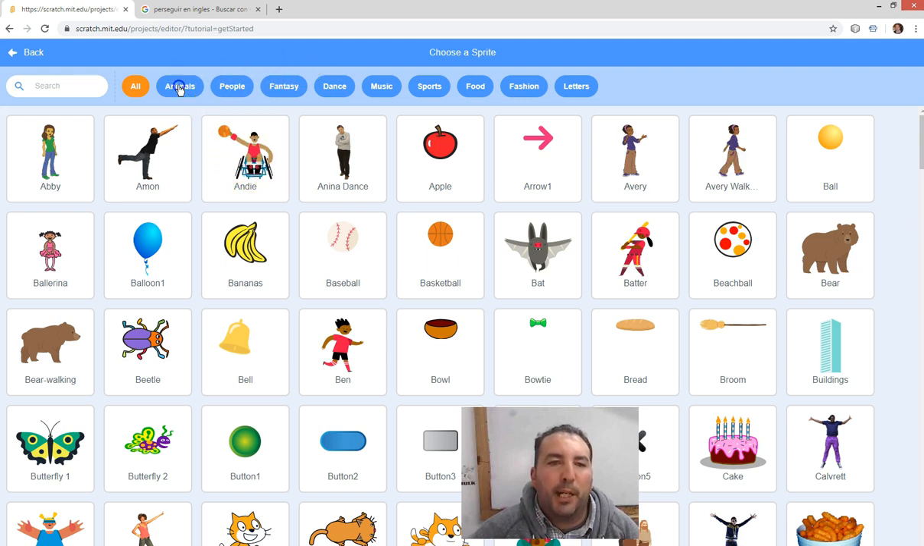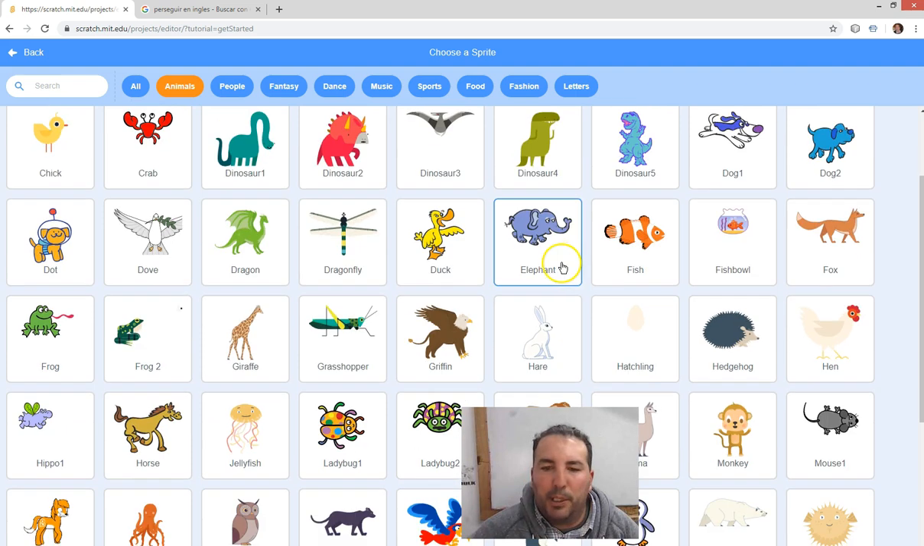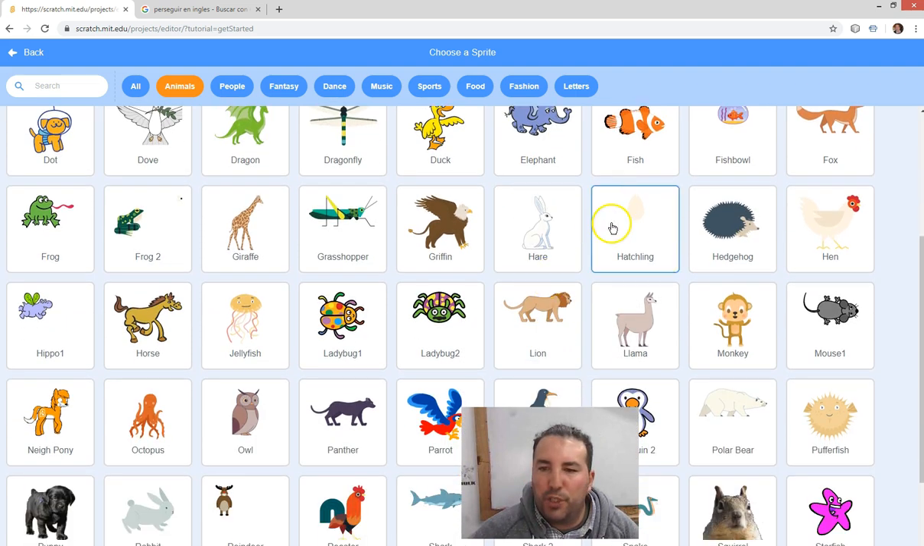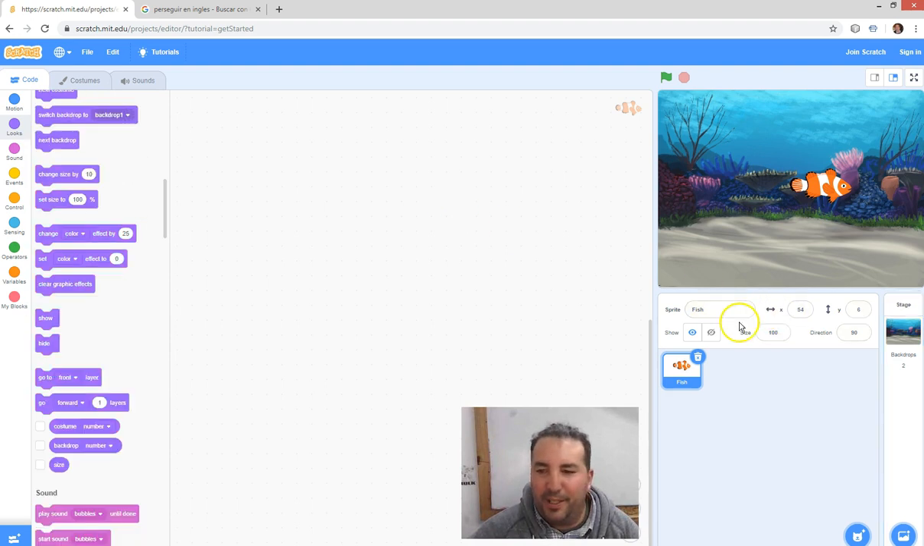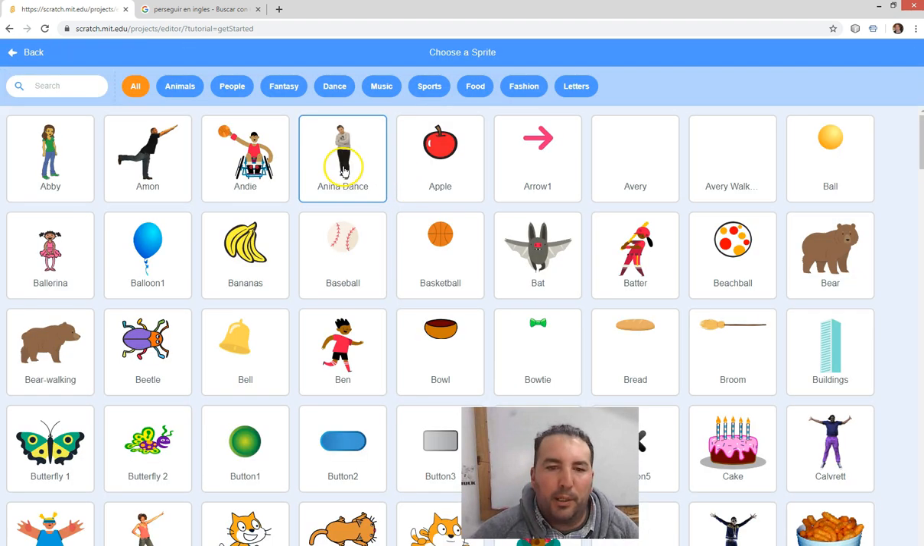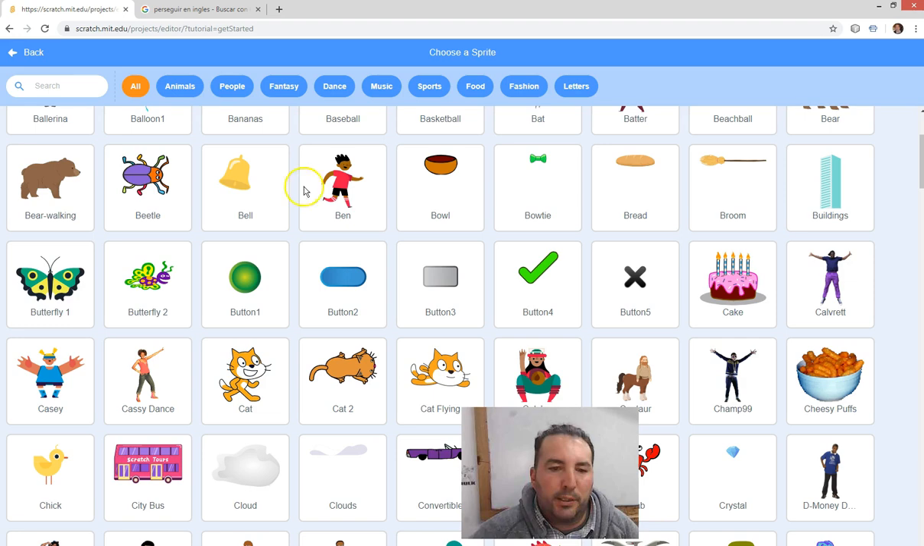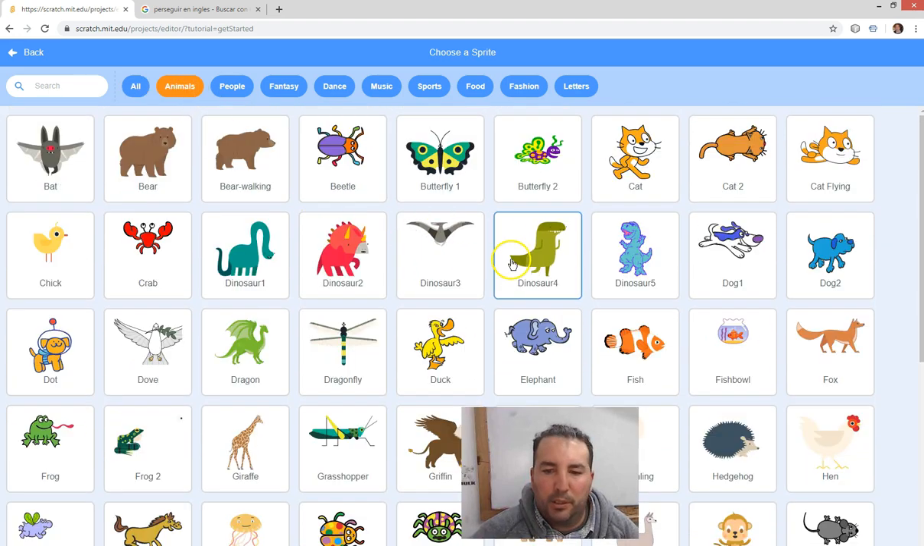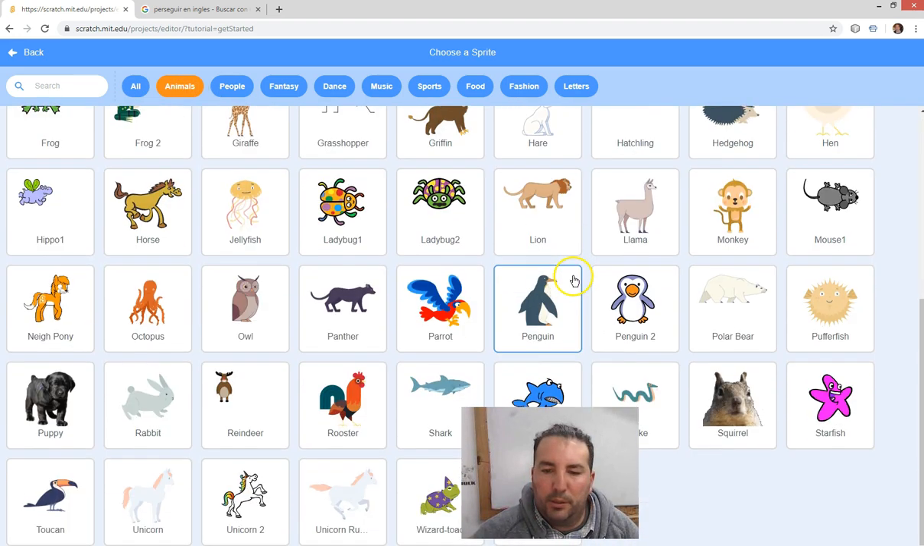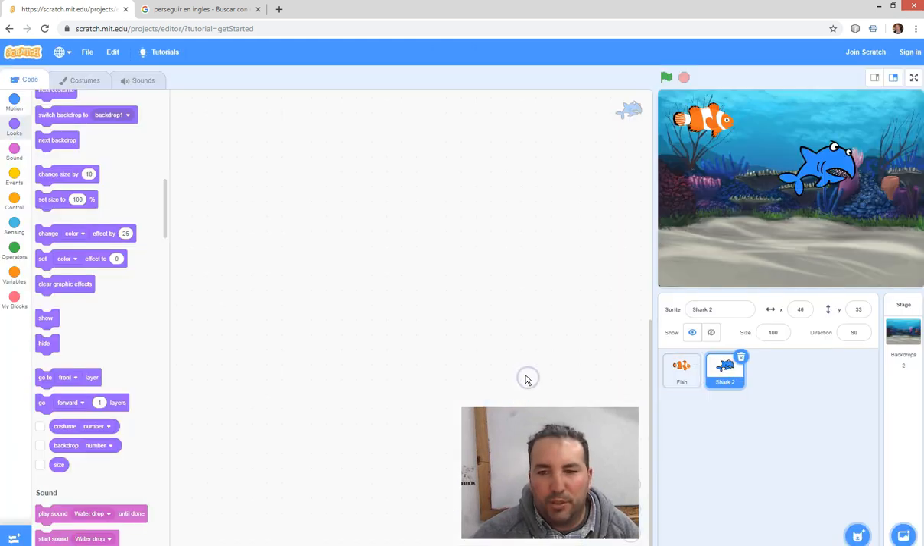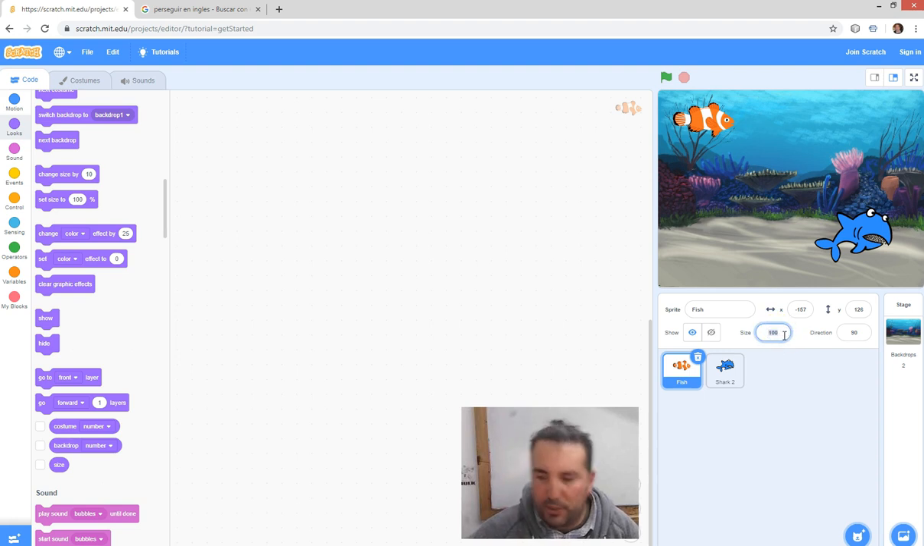Picking the cat, pick animals, pick fish. Where are you? Here. Okay, I like this fish, like Nemo. And I pick in the cat, animals, and this is a shark. Yes, it's good. Okay, the fish is too big. I can reduce it. Select fish, size 50.